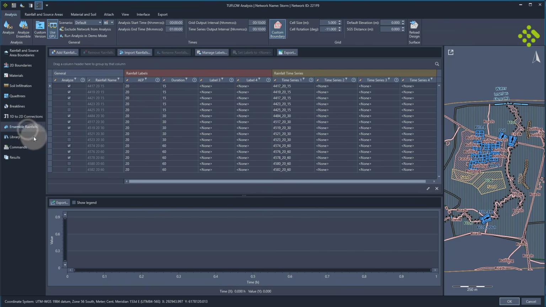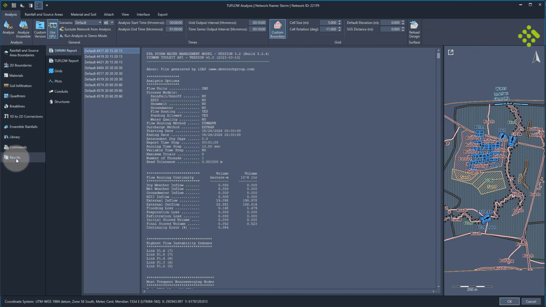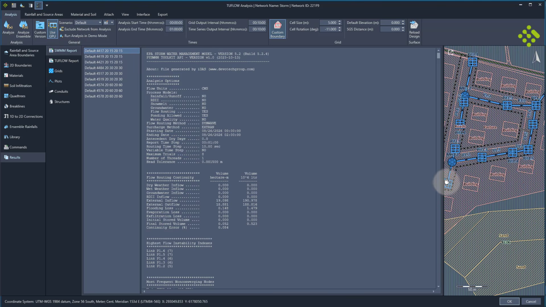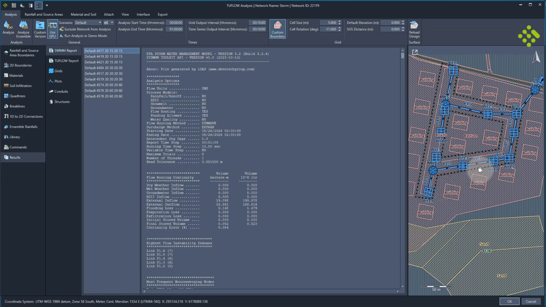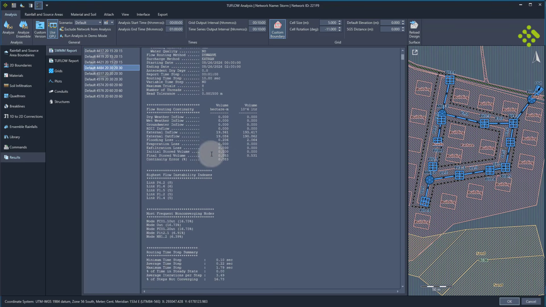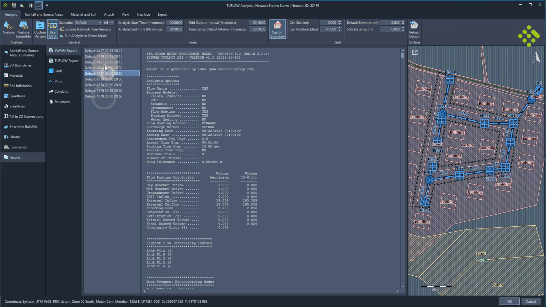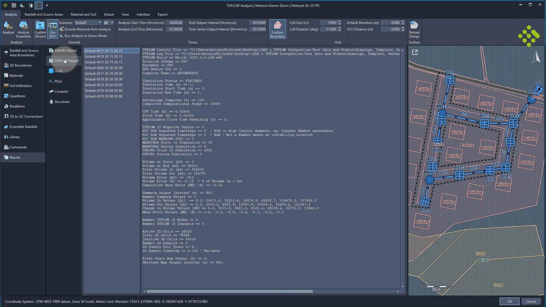Under the ensemble rainfalls, I have various rainfalls that I imported from ARR, and you can see here which I analyzed. Then I go to results because I want to show you how the results for ensemble analysis look like. And under the SWMM report, because that's the engine that is used for the pipe networks, here are the results for the various rainfalls. Then under the TUFLOW report, those are the results for each rainfall.